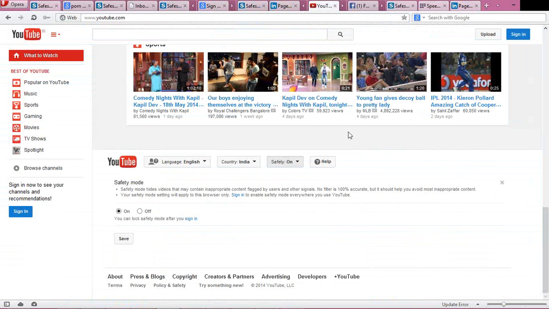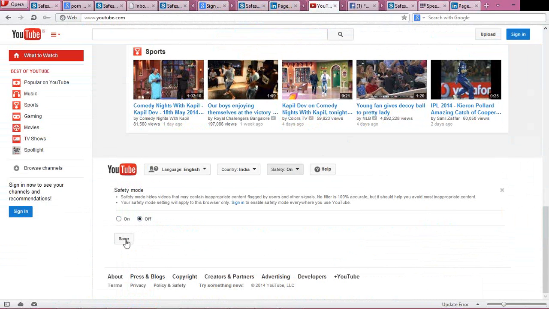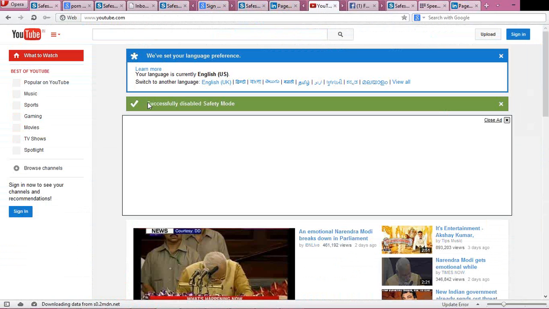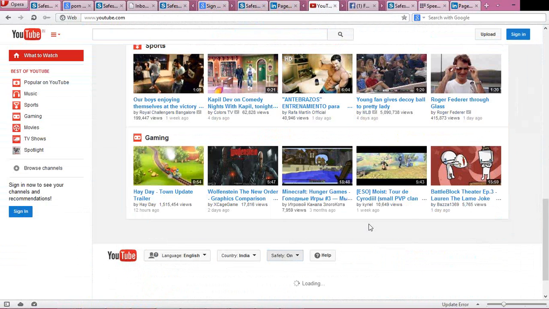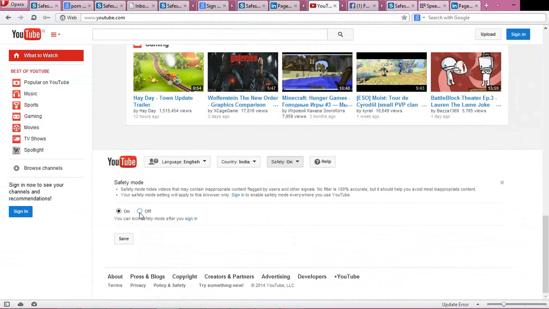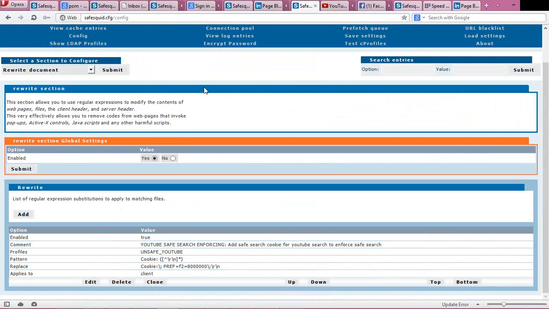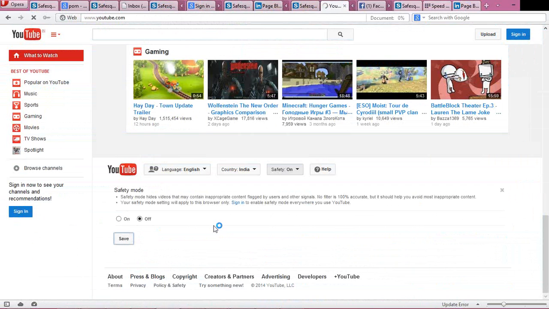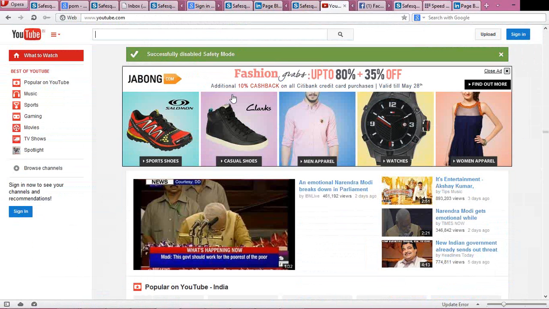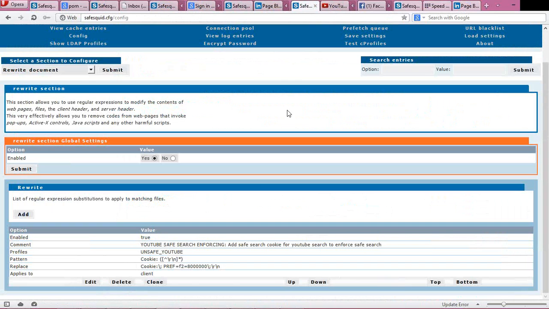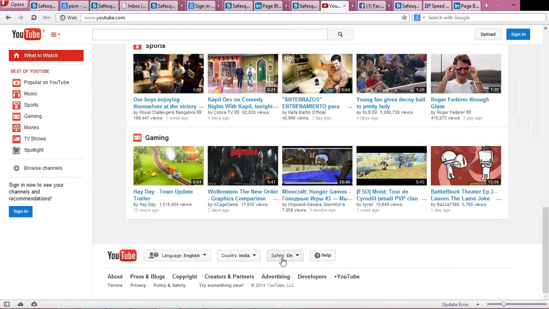Moving on to YouTube, as you have seen, YouTube also has a safety feature. If you enable the safety feature, you will not be able to see adult content. So for the time being, I try to disable it. When I disable it, YouTube shows me that I have successfully disabled the safety mode. But when I scroll down and check again whether the safety mode is disabled or not, it shows no. This is achieved by Safesquid's rewrite document. YouTube shows that it has been disabled, but in real time we have rewritten the document, and again you are seeing safety mode on.